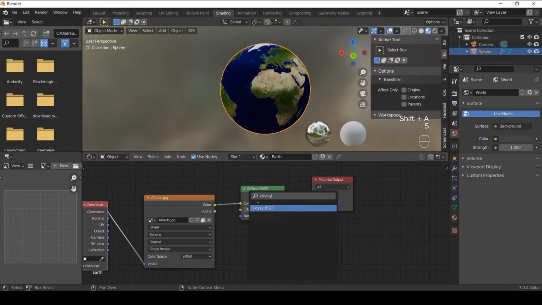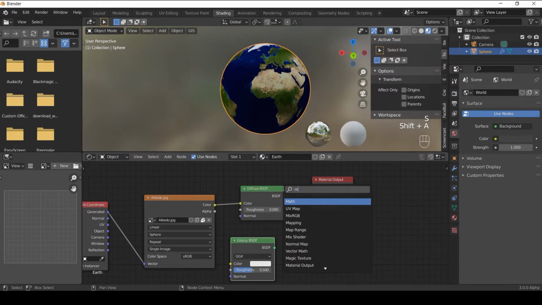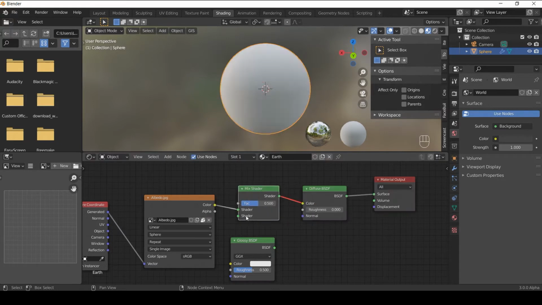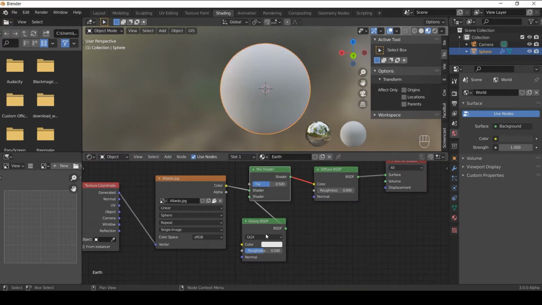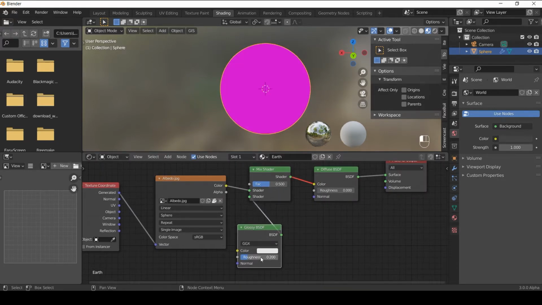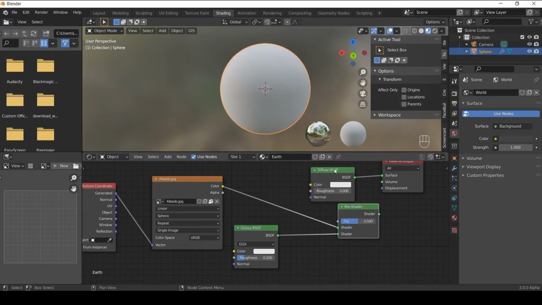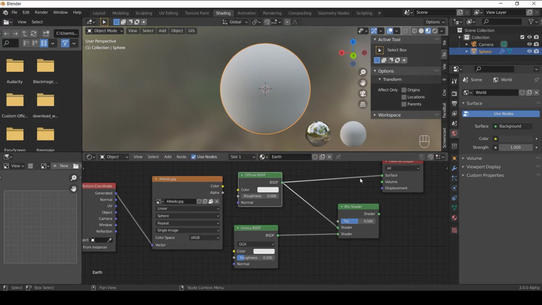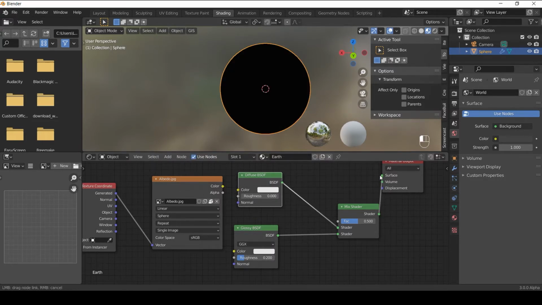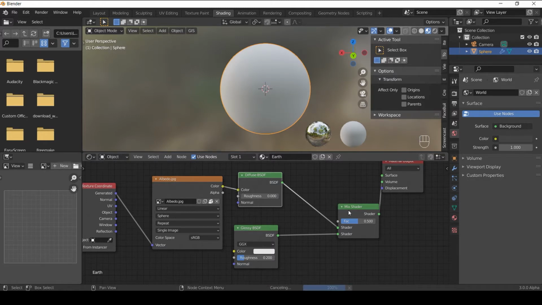Next we're going to add a glossy effect by adding a glossy BSDF, adding a mix shader, and we're going to plug the BSDF into the bottom shader. We're going to change the roughness to 0.2, and actually we want to switch these around, so let's pull that out, bring that through here. And color into color.